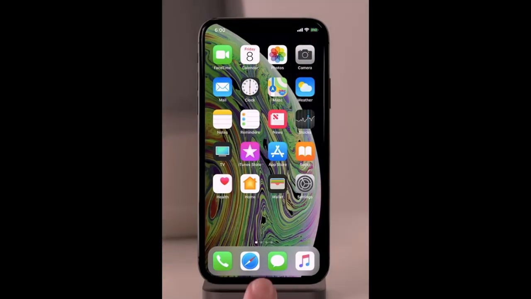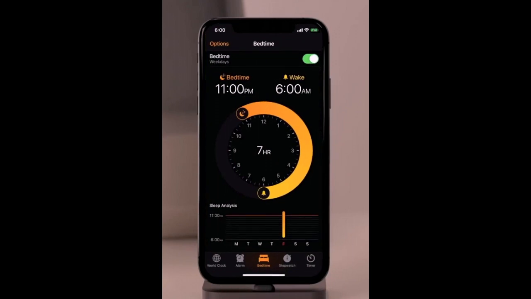Just open the clock app. The longer you use bedtime, the more data you will have. And that's how bedtime can help you to go to bed earlier, wake up on time and feel more rested during the day.